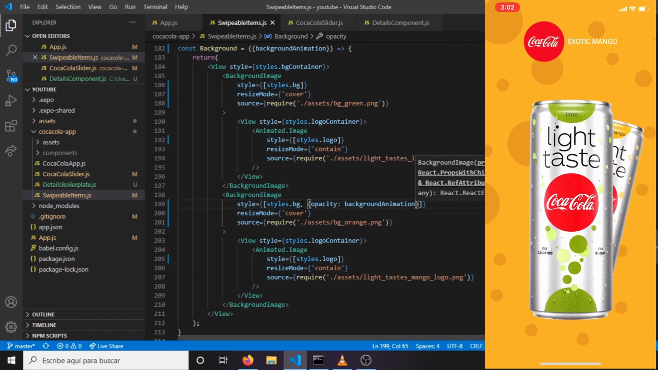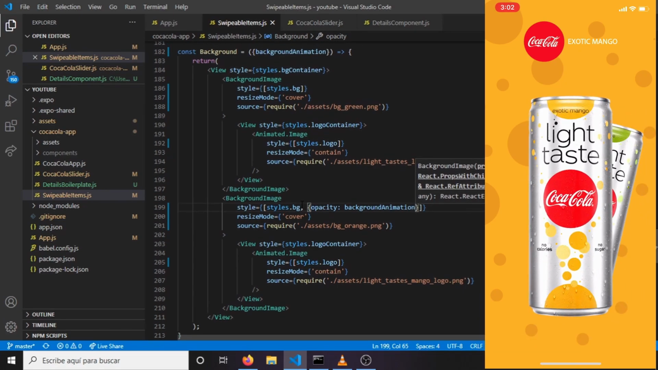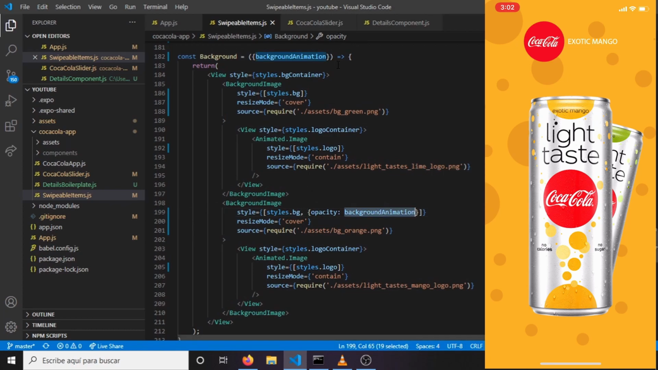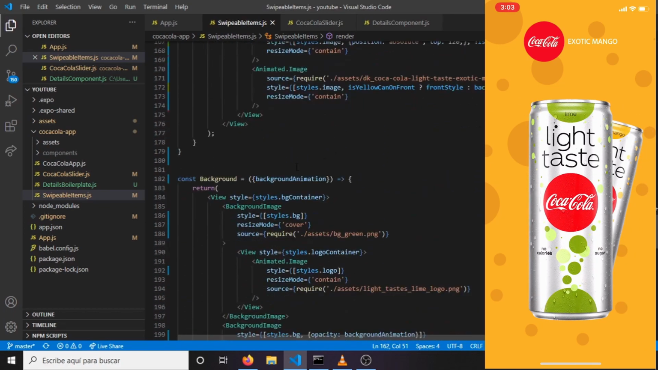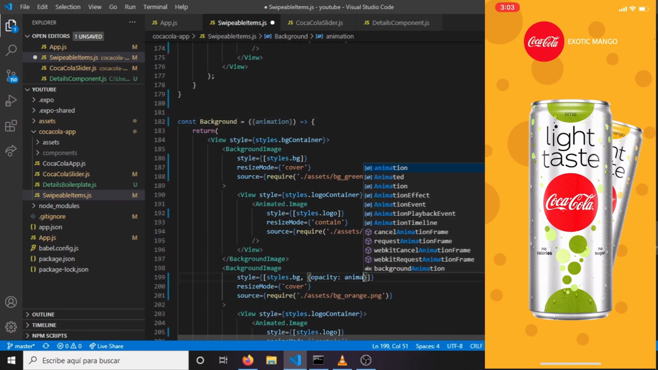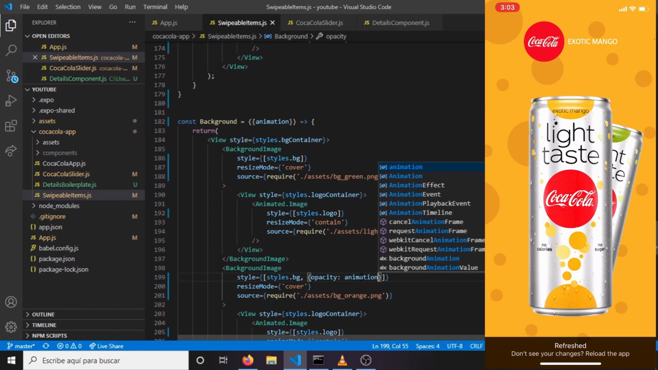So let's see if that works. It's not working. Let me see why. Okay, because we're using the value, that's what we're using in the animation. We need to use this background animation. Okay, I'm sorry. So now still not working because it's called animation only, and we're using it here, and it's working now.